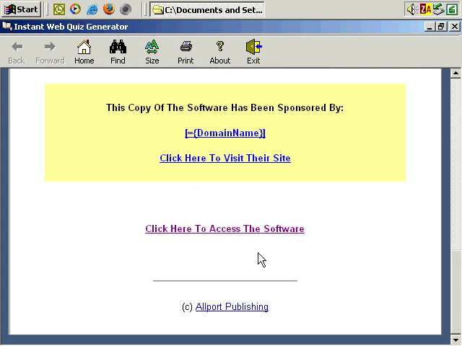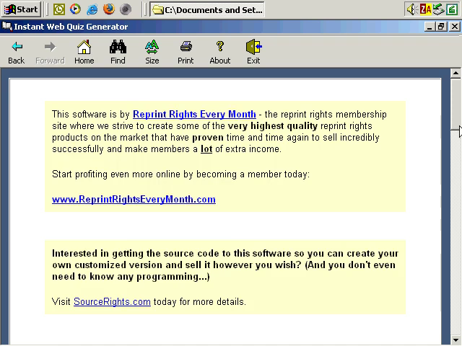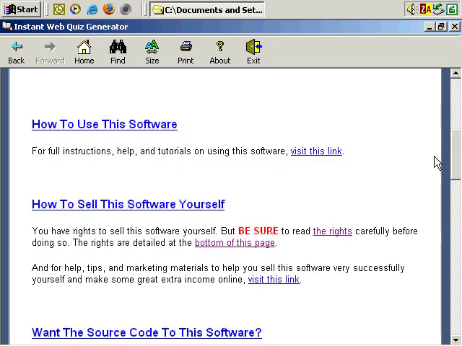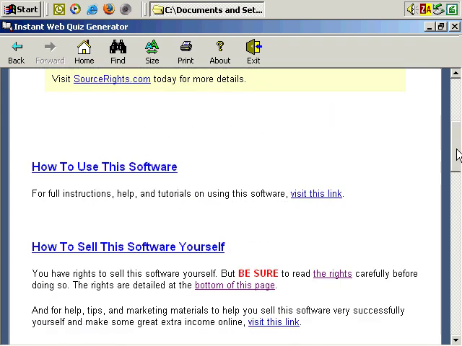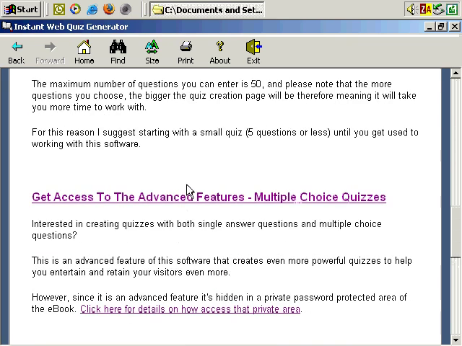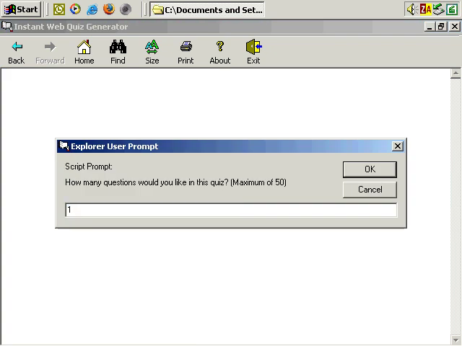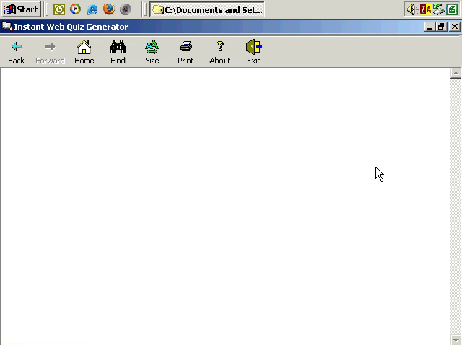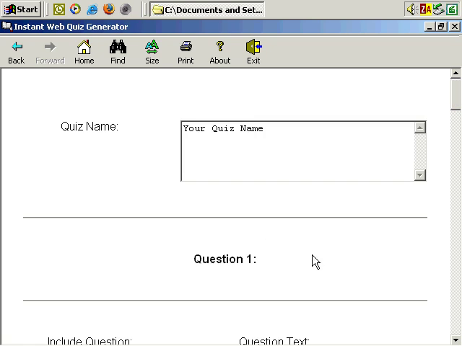and if I scroll down, click to access the software, as you can see, this style of eBook basically takes web pages and bundles them together into a self-contained website. So it works just like a normal website, but it's bundled together into a single eBook. So I scroll down and go to the Advanced feature, Multiple Choice Quizzes, and by clicking Now, I'm taken straight there. So it all works as it should.